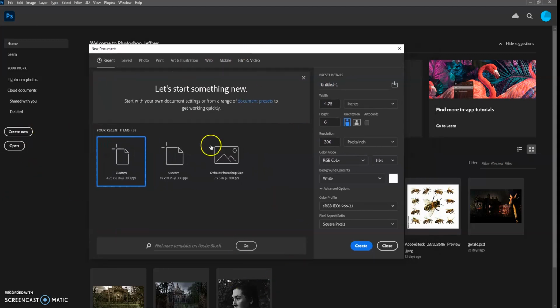Slide that over. And this is how we're going to set things up. I'm going to do 4.75 width and a height of 6. We want to make sure that it's inches. The other thing that is really important is resolution. Remember in Adobe Illustrator, that was a vector program, so the size and pixels and all that stuff didn't really matter. When we're in Photoshop, it matters a lot.